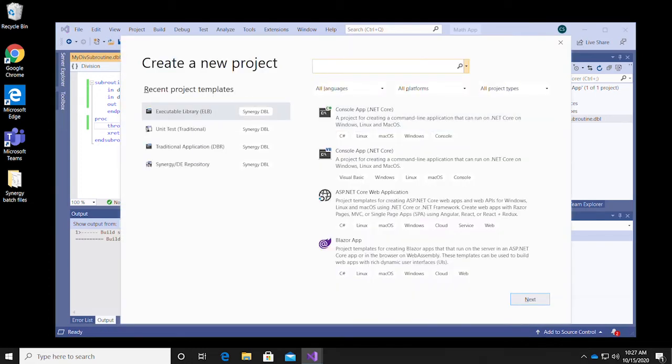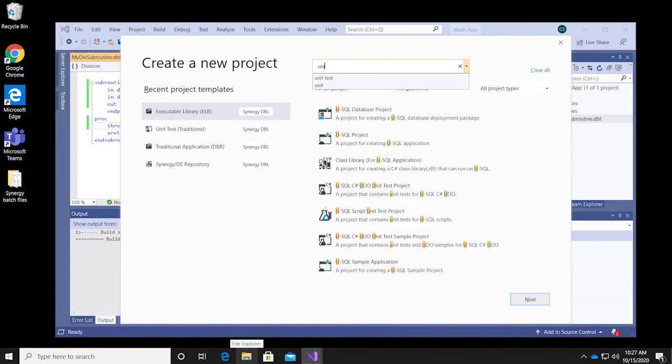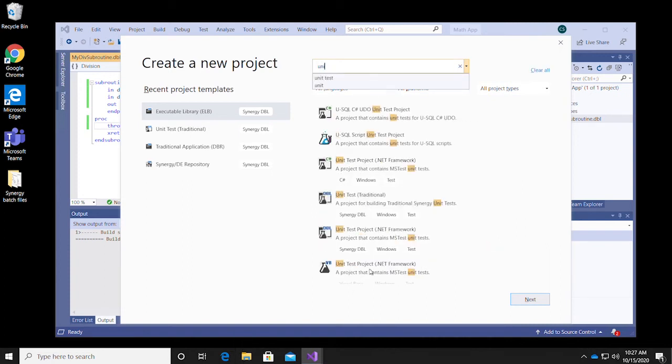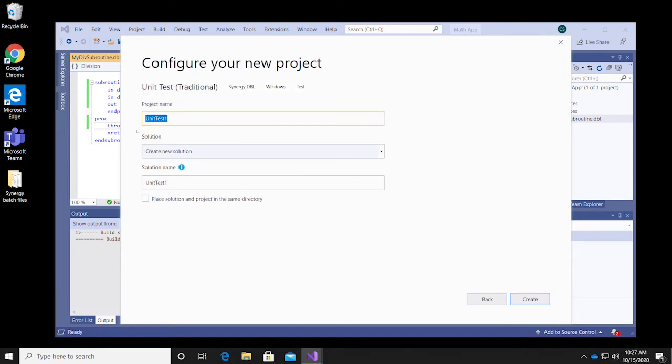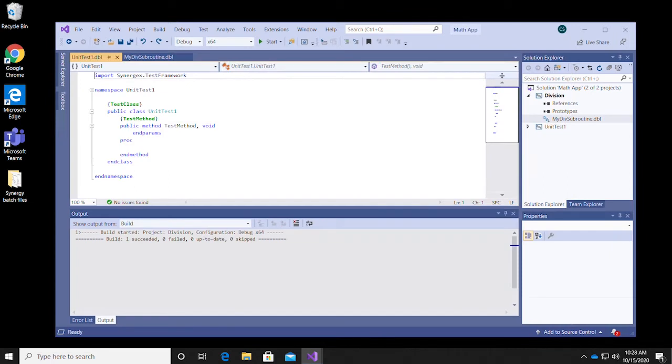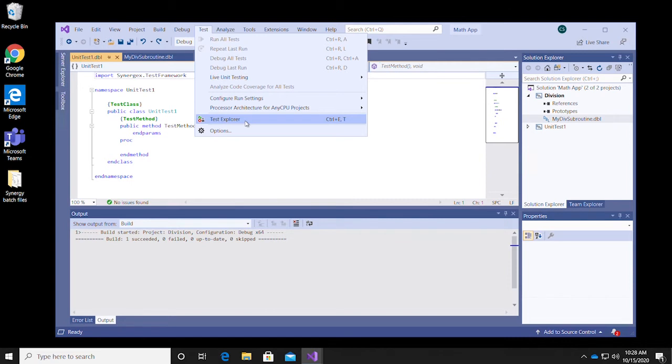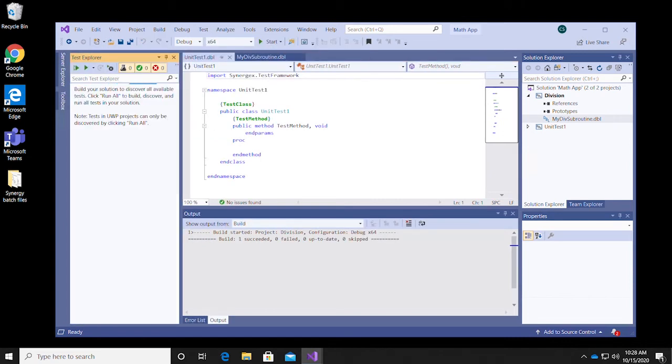I'm going to create a new project. In the Search for Templates field, I'll look up Unit Test and select the Unit Test Traditional template. My Test Explorer window isn't visible yet, so I'll open that up and pin it to the left. Finally, before I do anything else, I'm going to add a reference to my division project.